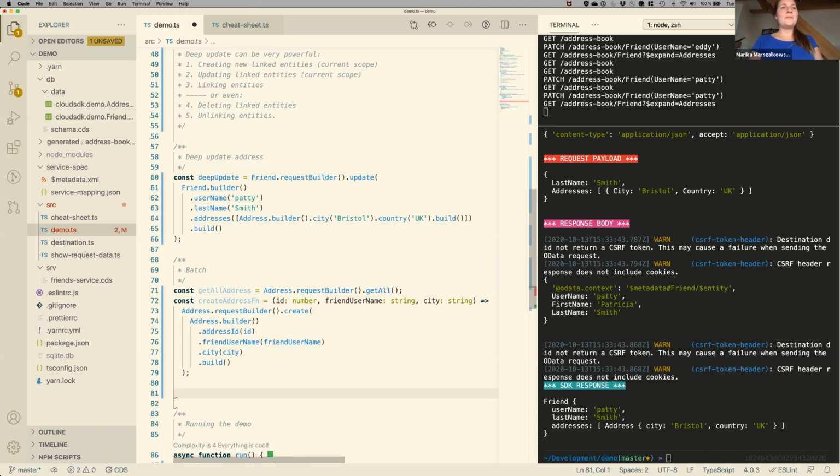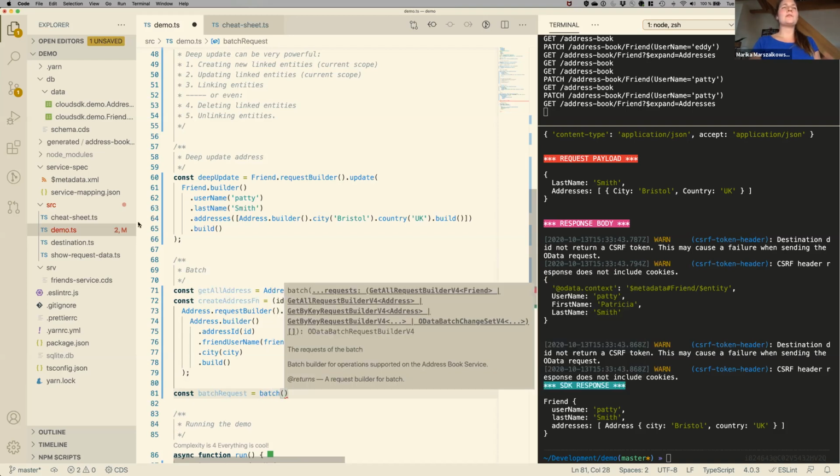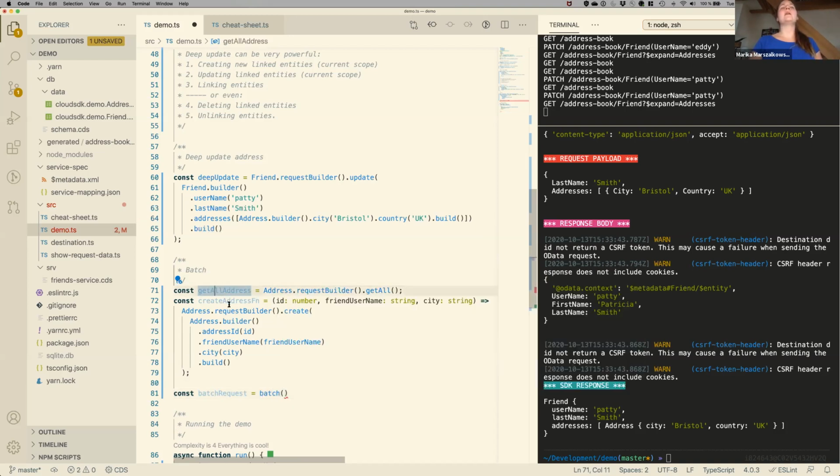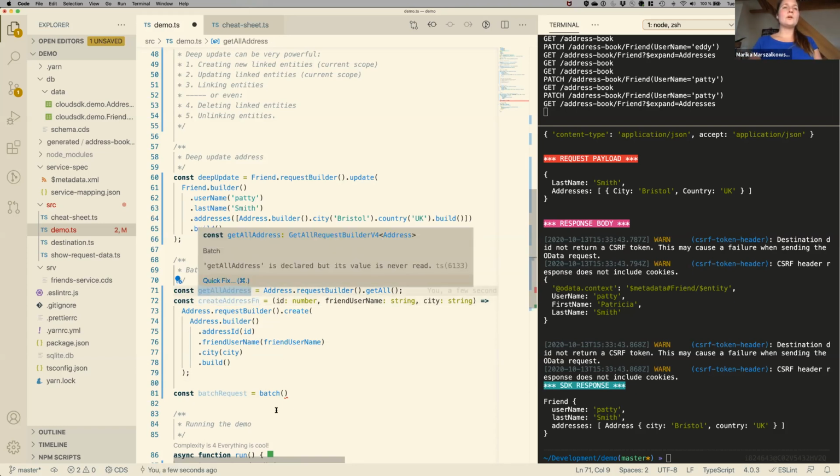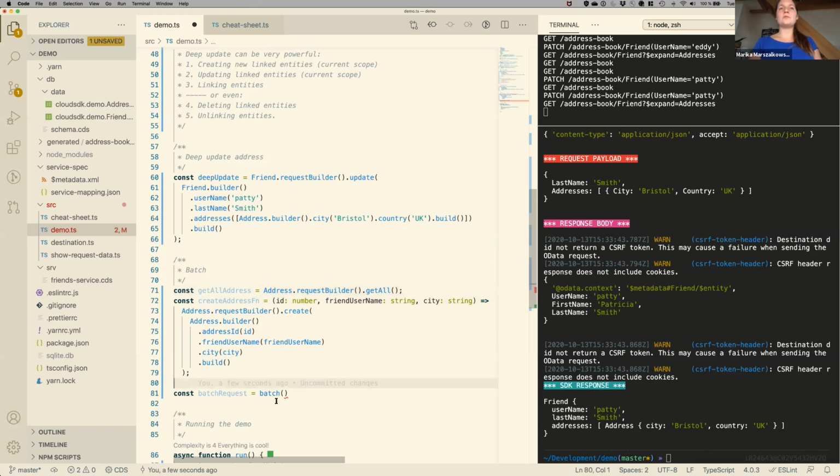Okay, then batch request. How do we construct a batch request? For this, we import the batch keyword. Maybe one step back. So this means I now have two types of requests that I can use. This is the request itself, and with this I can create new requests. And now what I want to do is, as I said, read data, create some data, and read the data again.